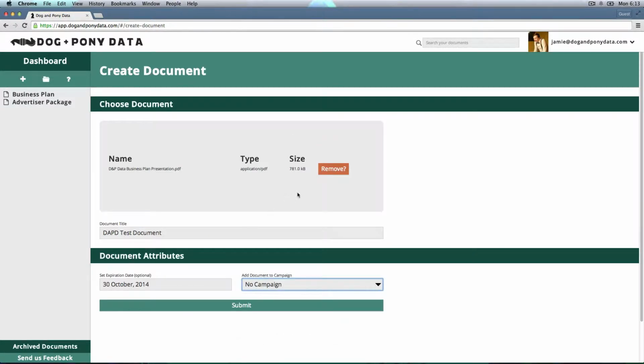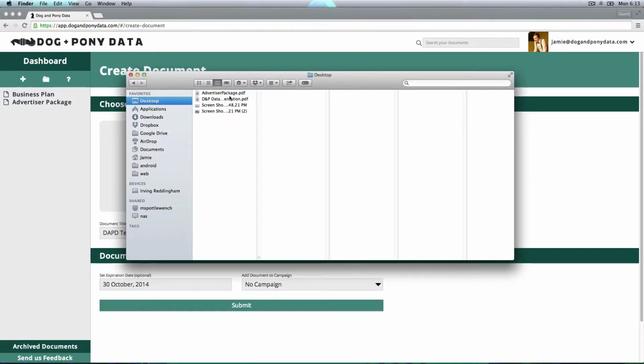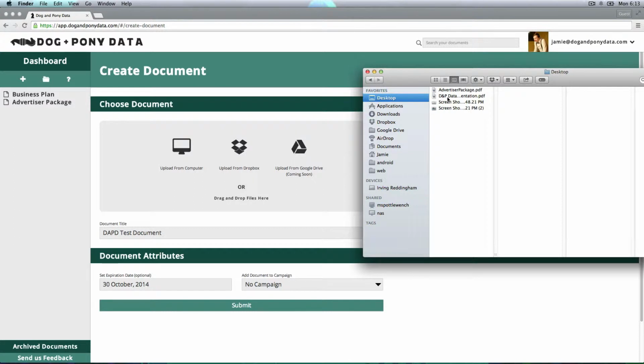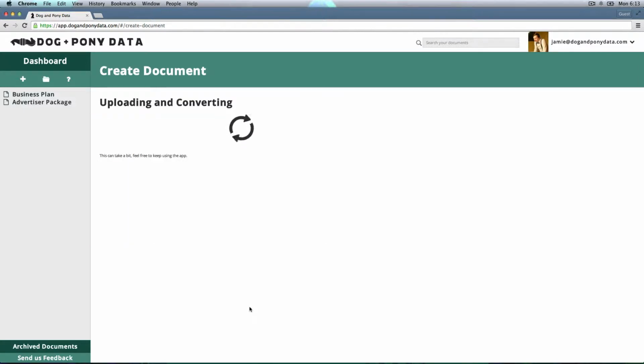Another thing that you can do, and I just want to show you here, is that you can drag and drop straight from your desktop. So this Dog and Pony presentation, I'm just going to drop it in. You can just do that. So if you ever need that functionality, it is there. I'm just going to call this DAPD doc. How about that? Doesn't really matter. Submit it in and it'll upload and convert.